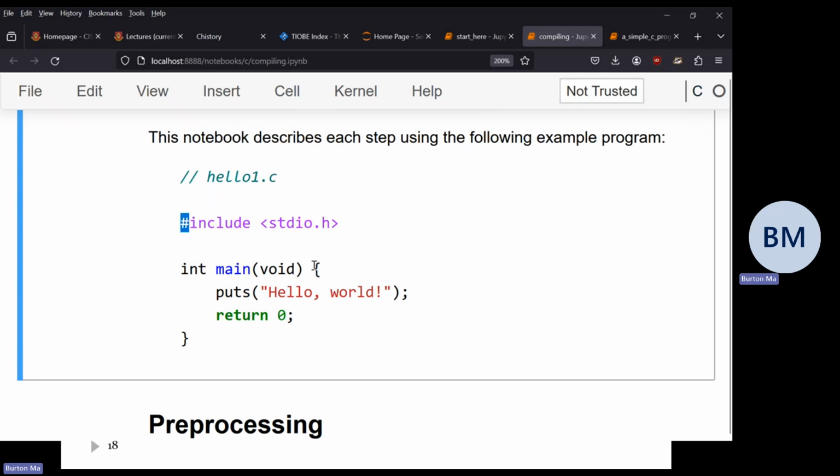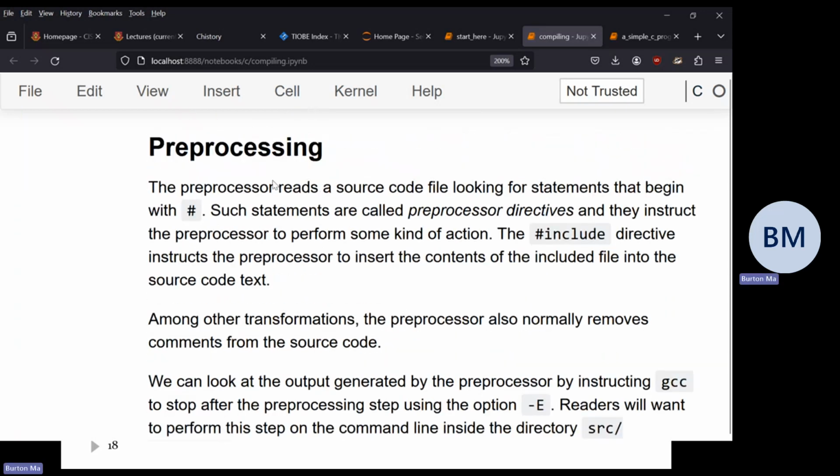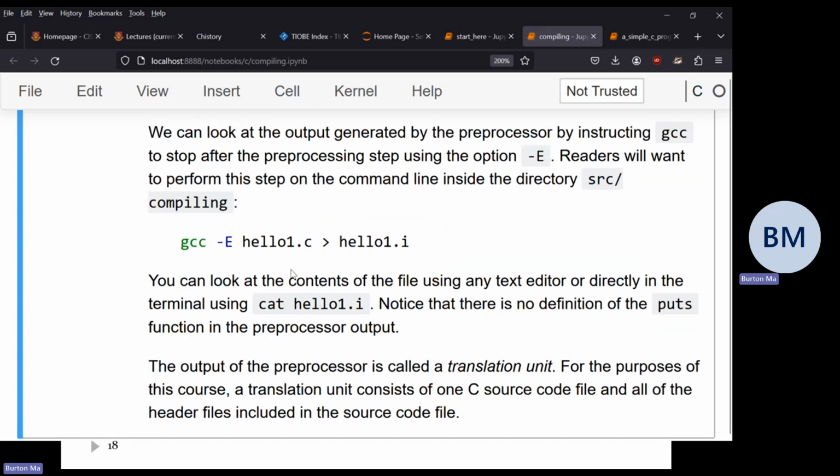So those are the steps for our hello world program. The pre-processing step is where your source code gets read and things like comments get stripped out and your preprocessor directives get processed. Anything starting with a hashtag is telling the preprocessor to do something. The include directive tells the preprocessor to take the contents of the file and drop it into your program.